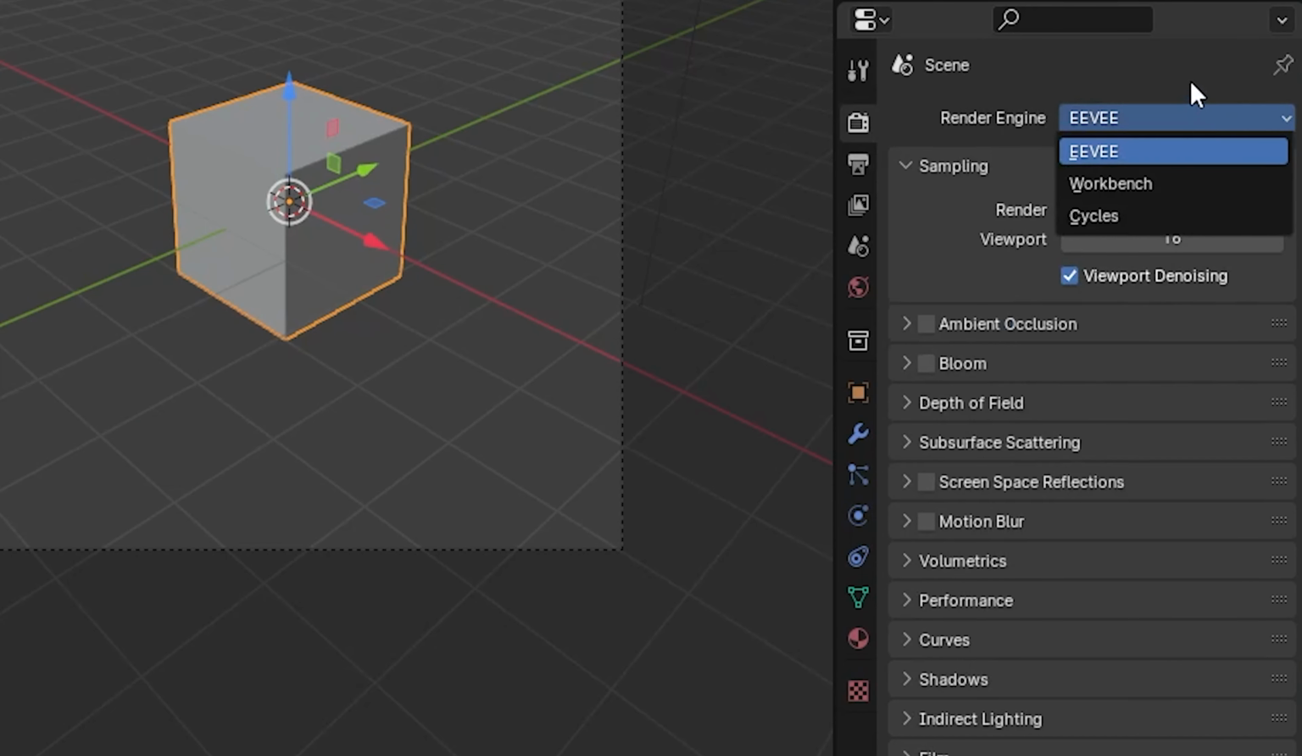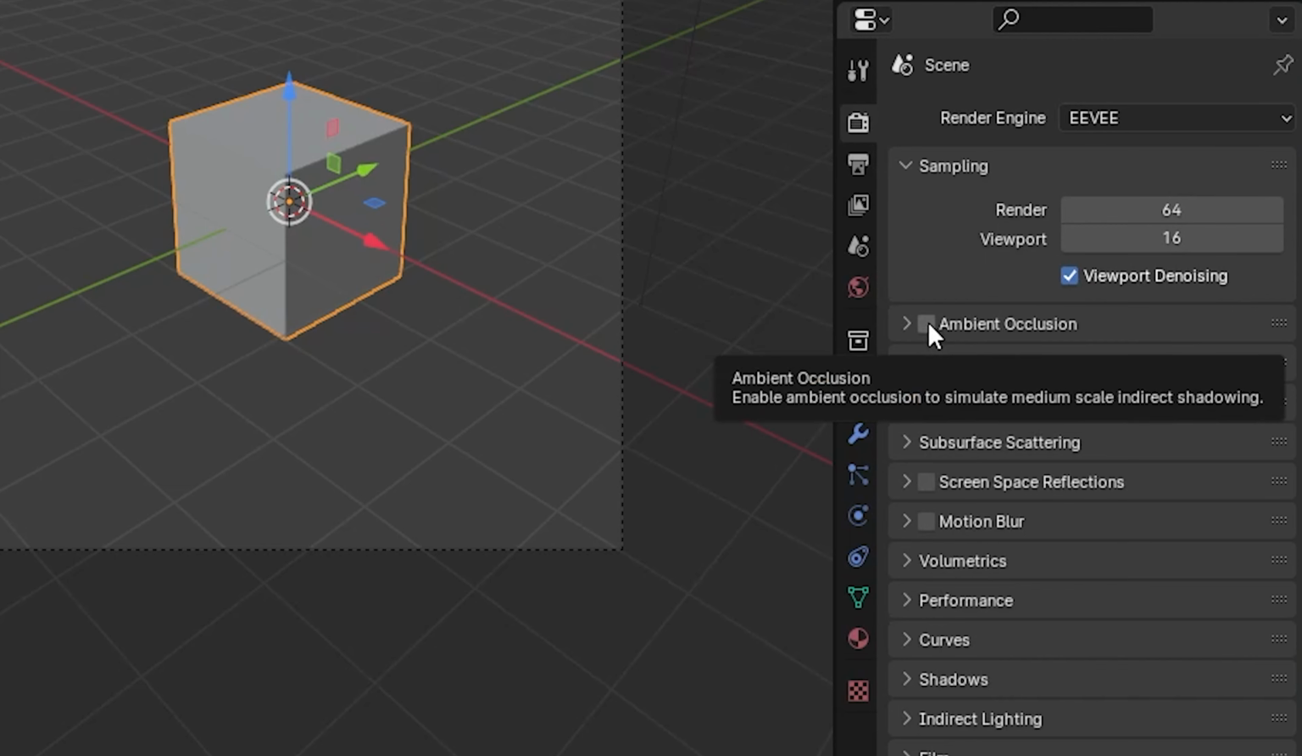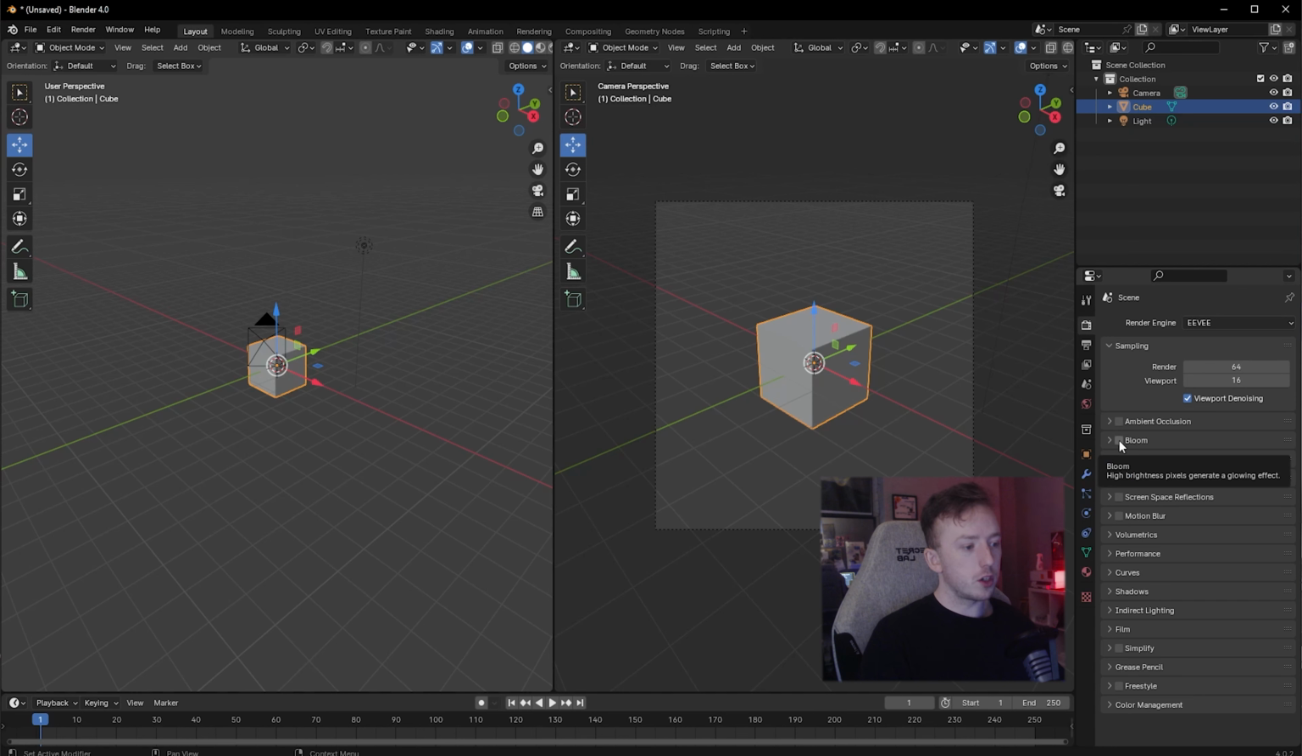Make sure you're in Eevee. You can change your sampling if you want higher quality, but if you're on low RAM or if you don't have a new GPU, I wouldn't recommend it for now. All we're going to do here is just tick bloom because we are going to need that for later.